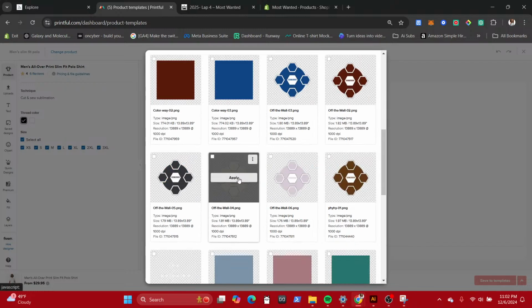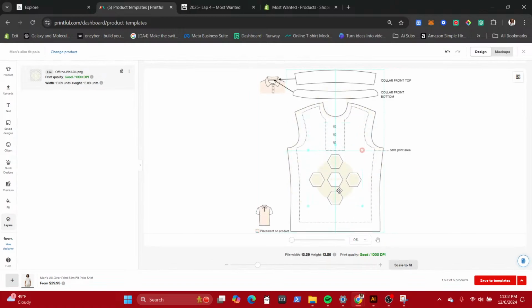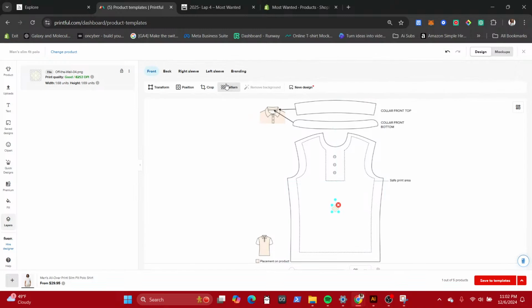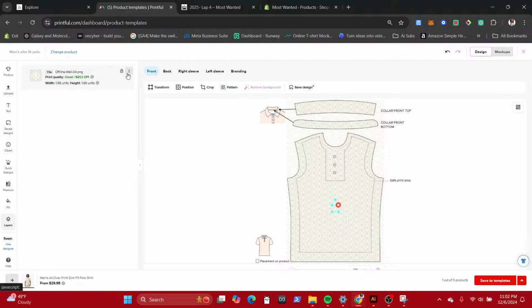So we did 1, 2. Let's go into this. Scale down. We did 129, I think. Pattern, drip. Bring it in. Right. Go back to layers. Copy to all. And mock up.